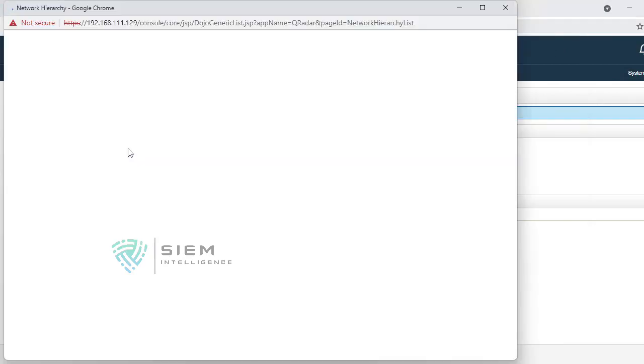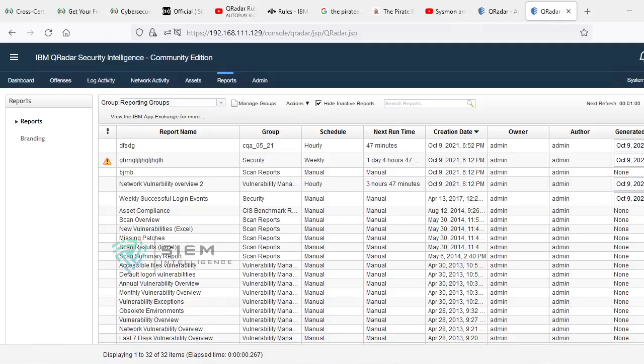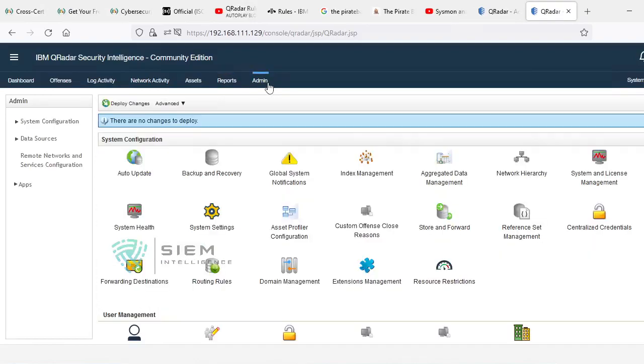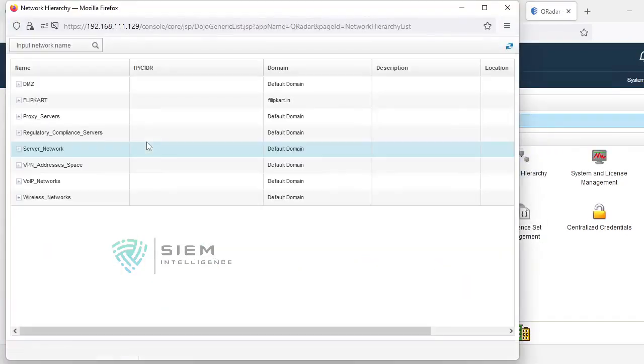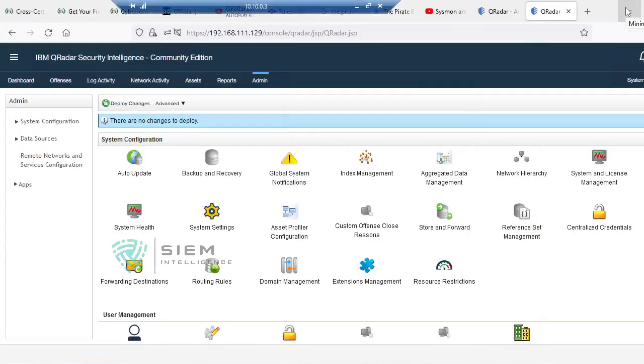And the network hierarchy also. Here if you see, you will get only Flipkart admin. See, being the entire administrator, I am able to see all my networks. There are so many networks. I'll get all the logs. Okay, this is the first difference.